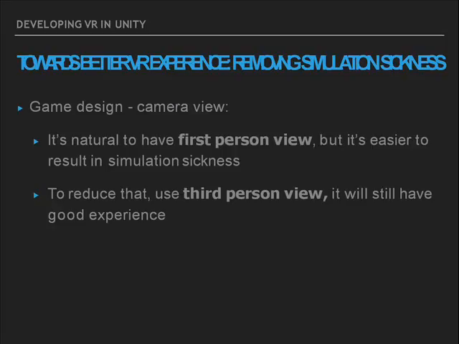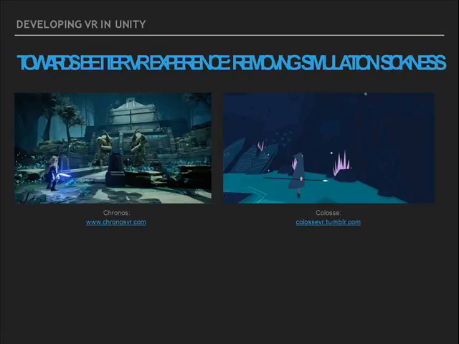Game design, camera view. It's natural to have a first-person view, but it's easier to result in simulation sickness. To reduce that, use a third-person view. It will still be a good experience.